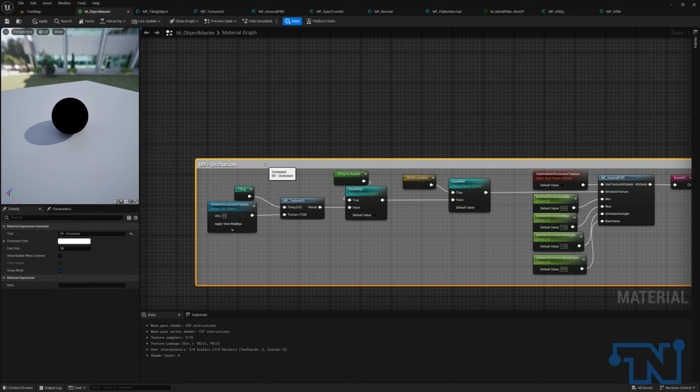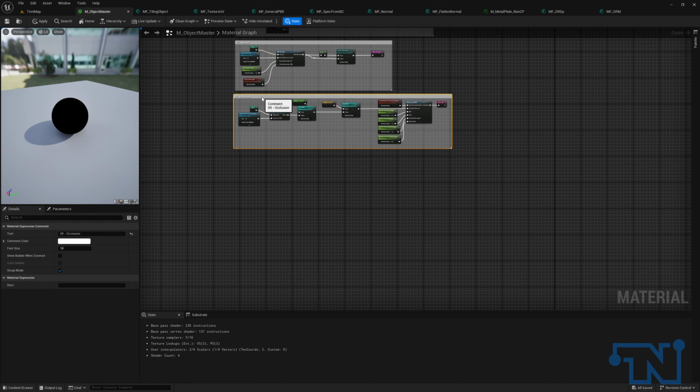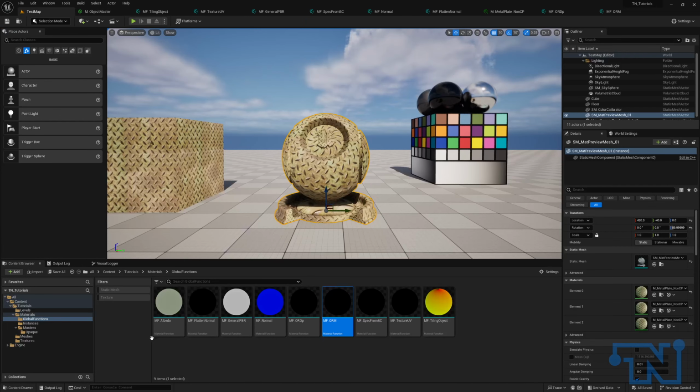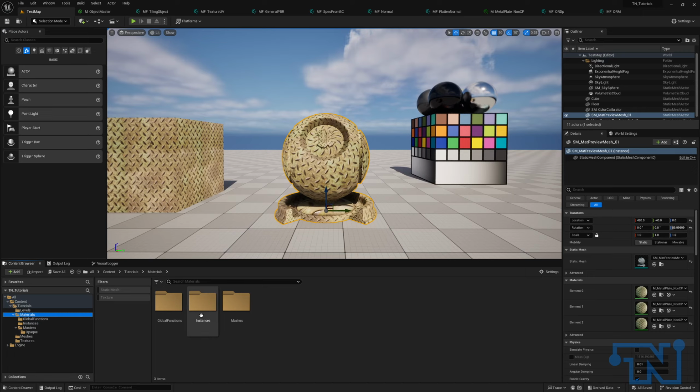I often doubt myself on what numbers I've used. Okay, so now we're ready to test our channel packing out. Cool. What we're going to do for that is we're going to go back to our materials.